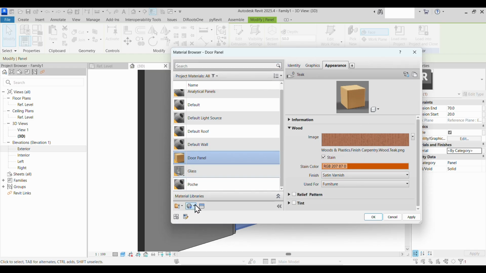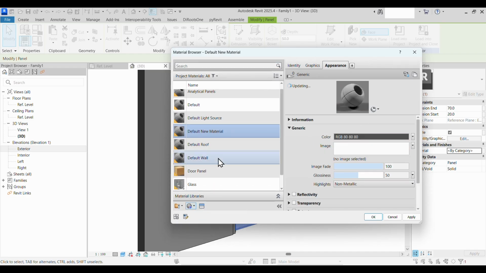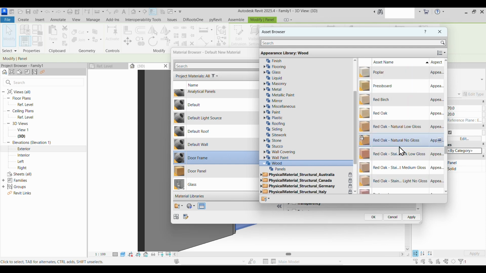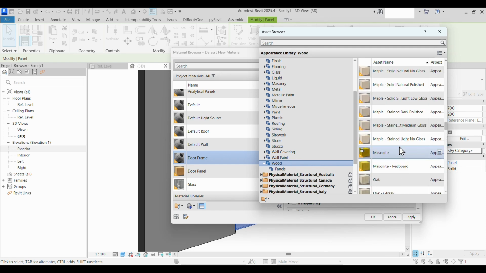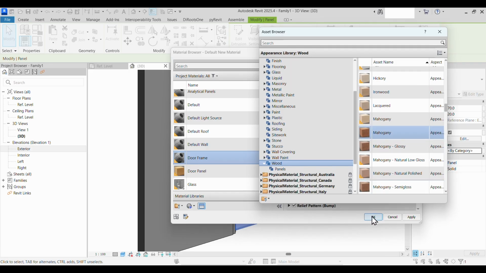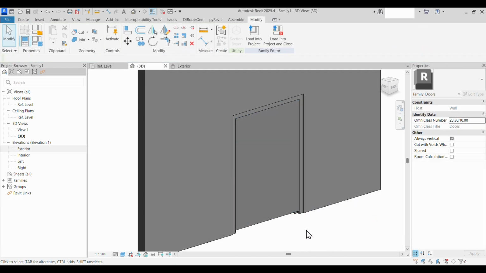Now let us create one more material for the door frame. Right click, rename, door frame. Okay, now go to the asset browser and in the wood you can select, let us say, I will select one darker shade. Okay, let us select this one. I don't know what this is, but for the sake of appearance I will select it.